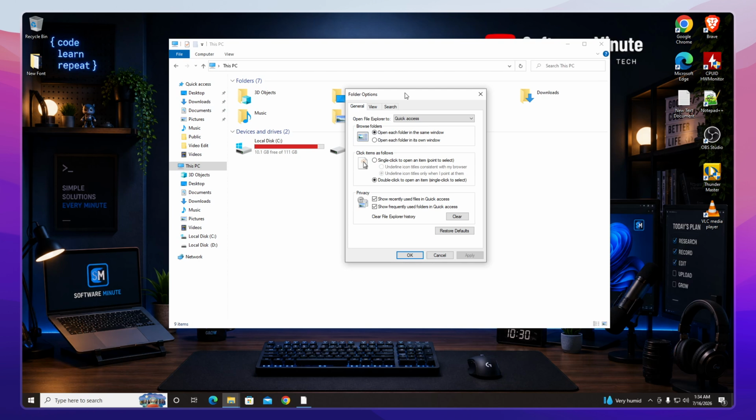In the Folder Options window, you'll see several tabs at the top. Make sure you're on the General tab, which should be selected by default. This tab contains basic folder settings and navigation preferences. Now look for a button labeled Restore Defaults near the bottom of the General tab. Go ahead and click on it.